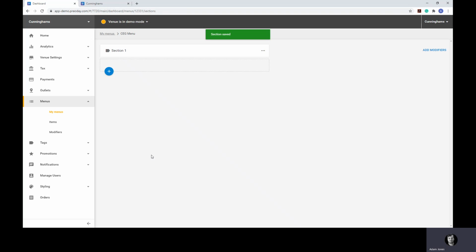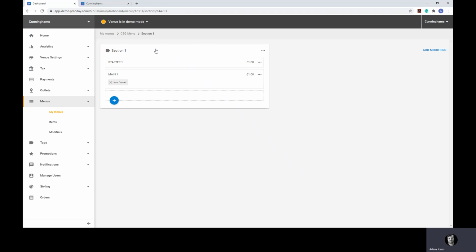Once you've created all the sections of the menu that you require, within these sections, you can just click into them, and you'll then be greeted with the items that are currently there. So at the moment, we have a couple of items in there. Now, when linked to the quantum system, these items will be passed up automatically straight from the till system to the Preoday platform. All you have to do is drag these on to the different areas of the screens that you want them to appear.